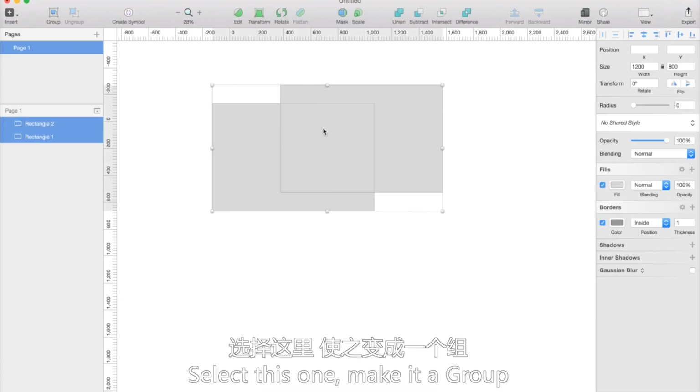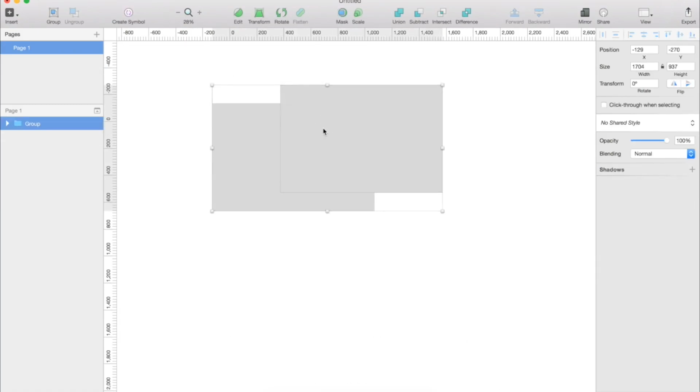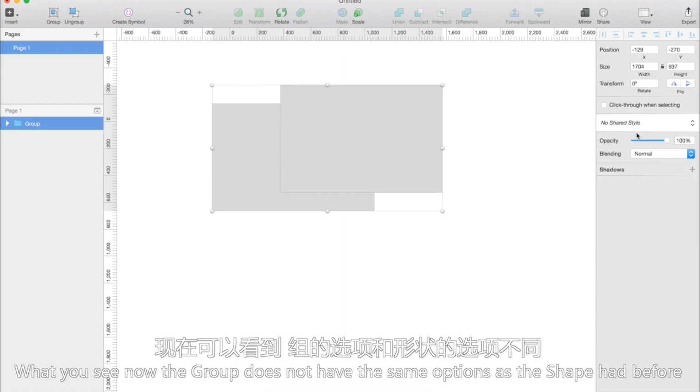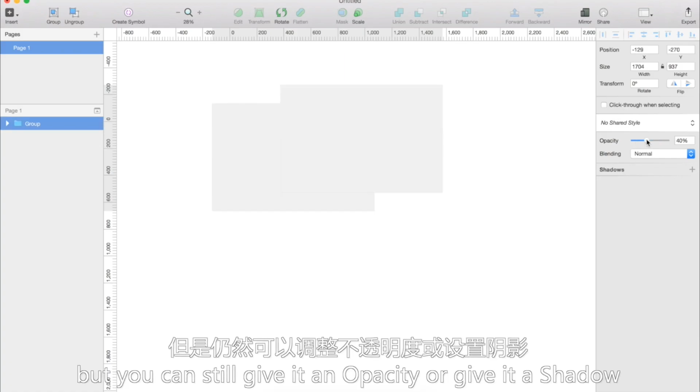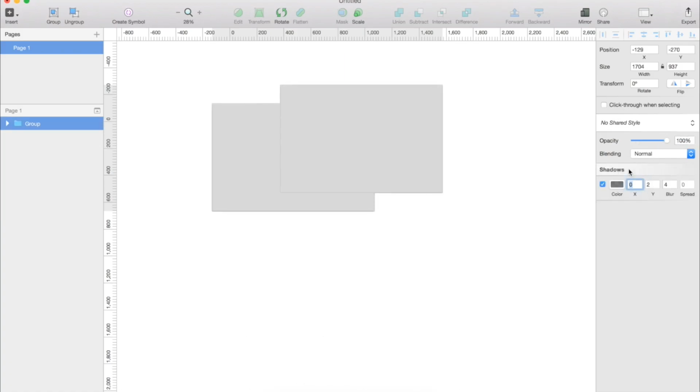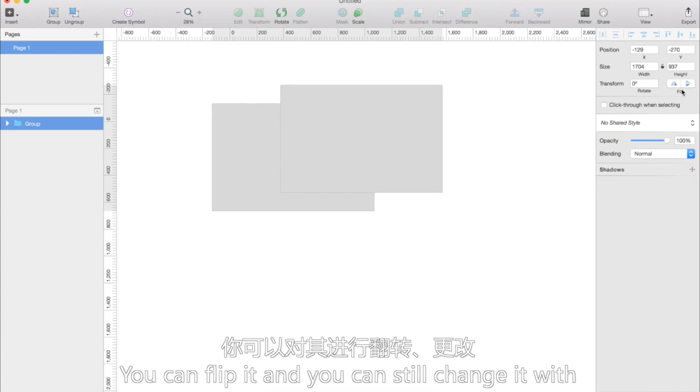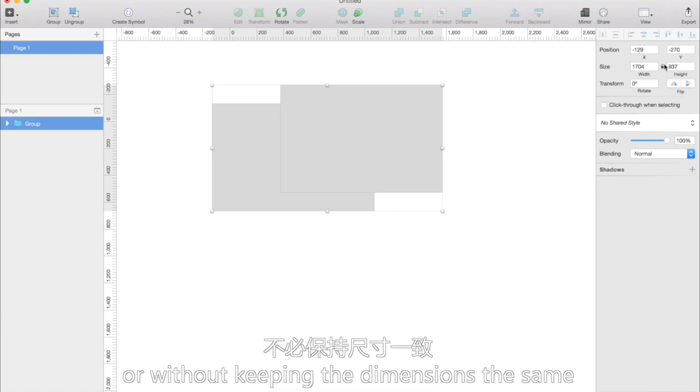Select this one, make it a group. What you see now is that the group doesn't have the same options as it has before, but you can still give the group an opacity, or you can give it a shadow. Delete the shadow. You can flip it, and you can still change it with or without keeping the dimensions the same.